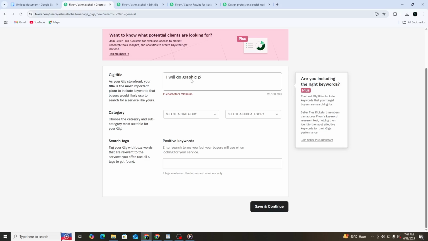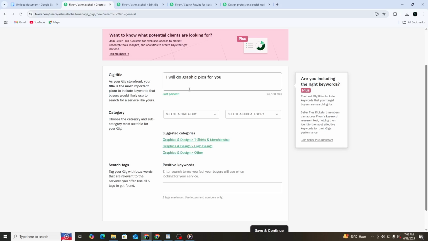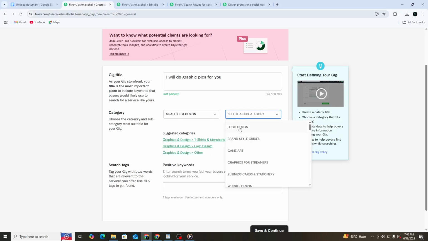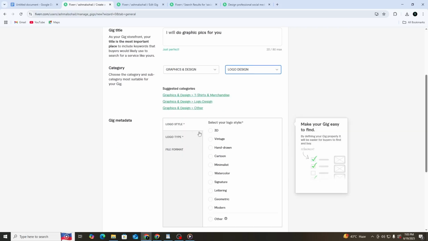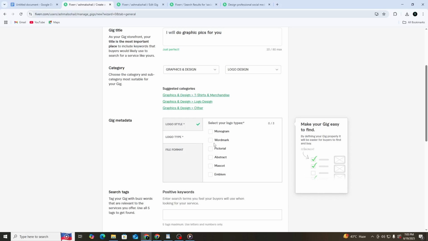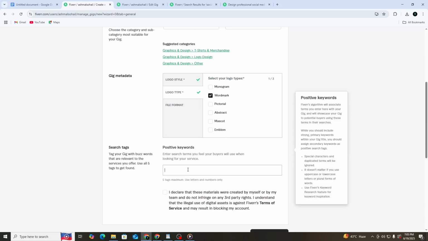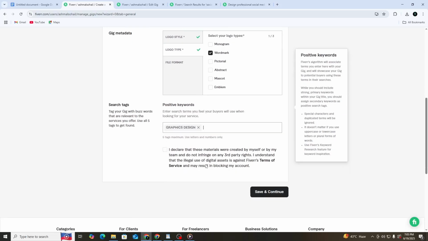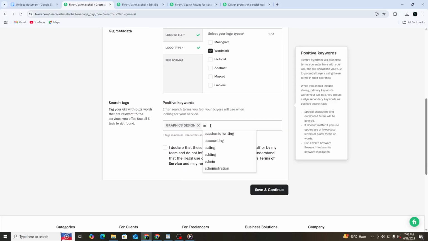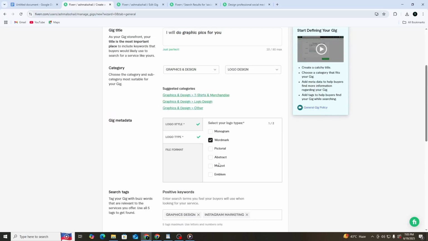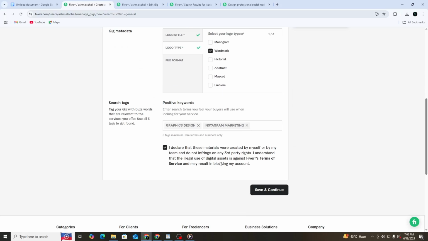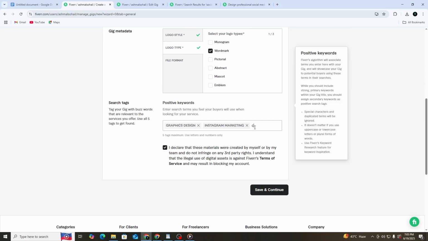After the title, you must choose the right category for your gig. For graphic design, choose Graphics and Design, and then a subcategory like Social Media Design. Then select the service type like Social Media Graphics. Fiverr will also ask you to select metadata, such as the platform your design is for and the file formats you offer. Finally, you add up to 5 tags, or keywords, that help people find your gig. Choose simple and direct words like Instagram post, social media design, graphic design, Canva, or branding.